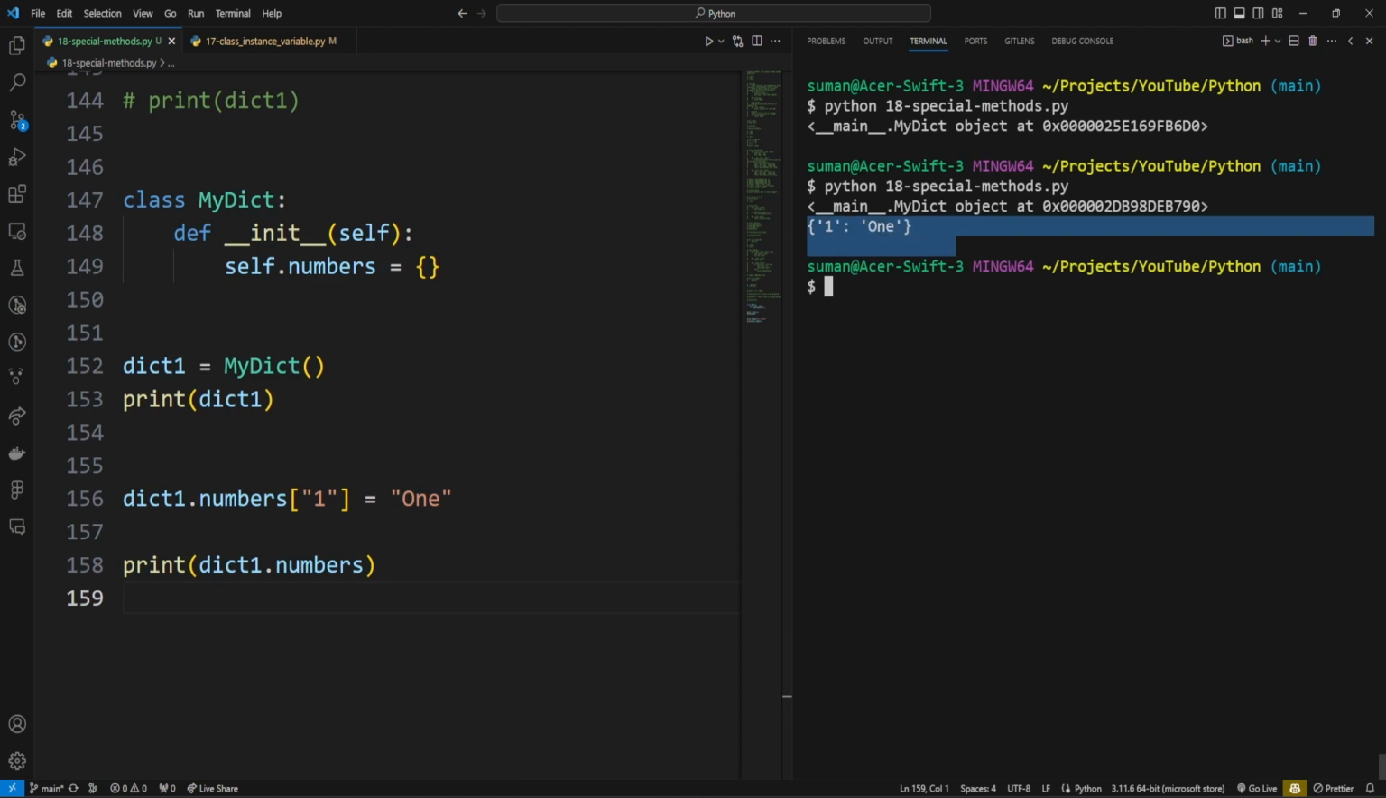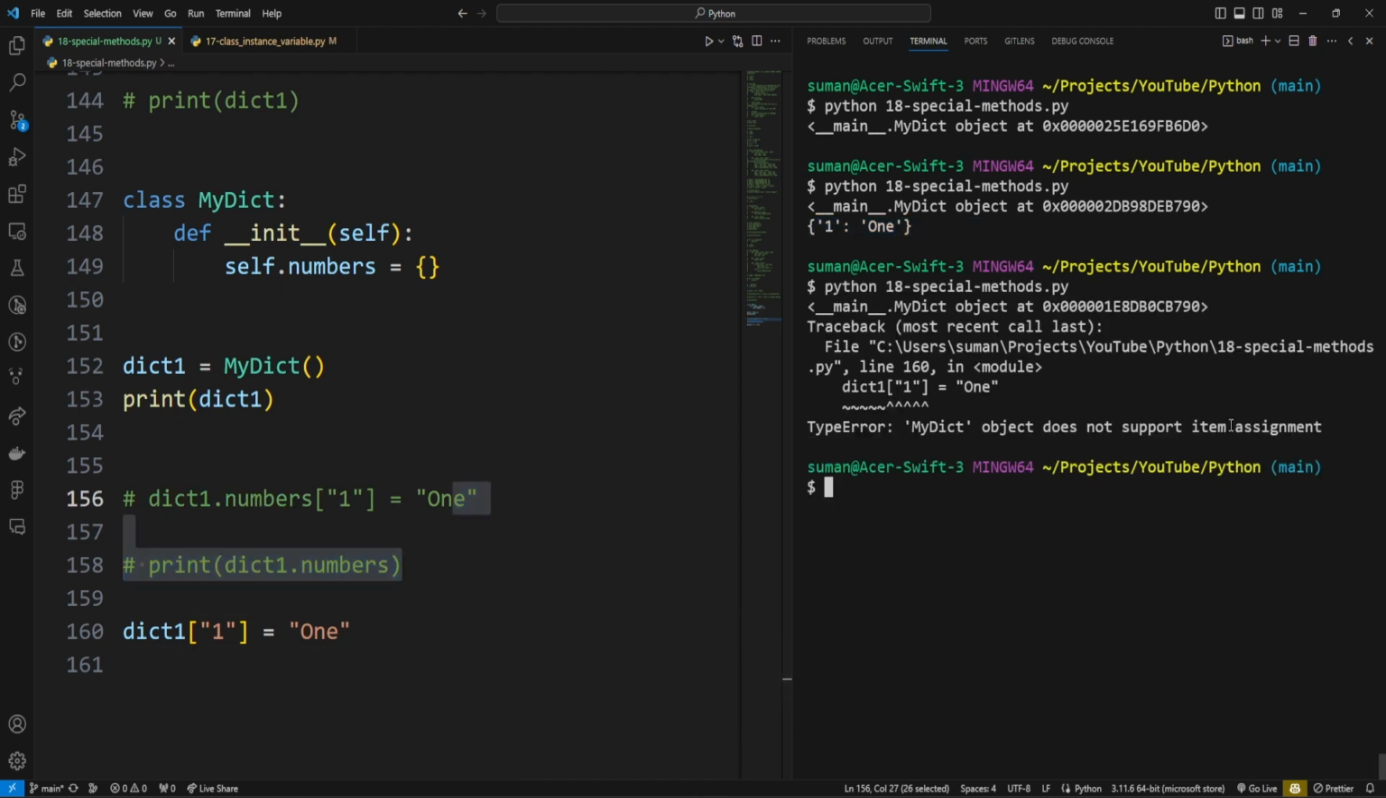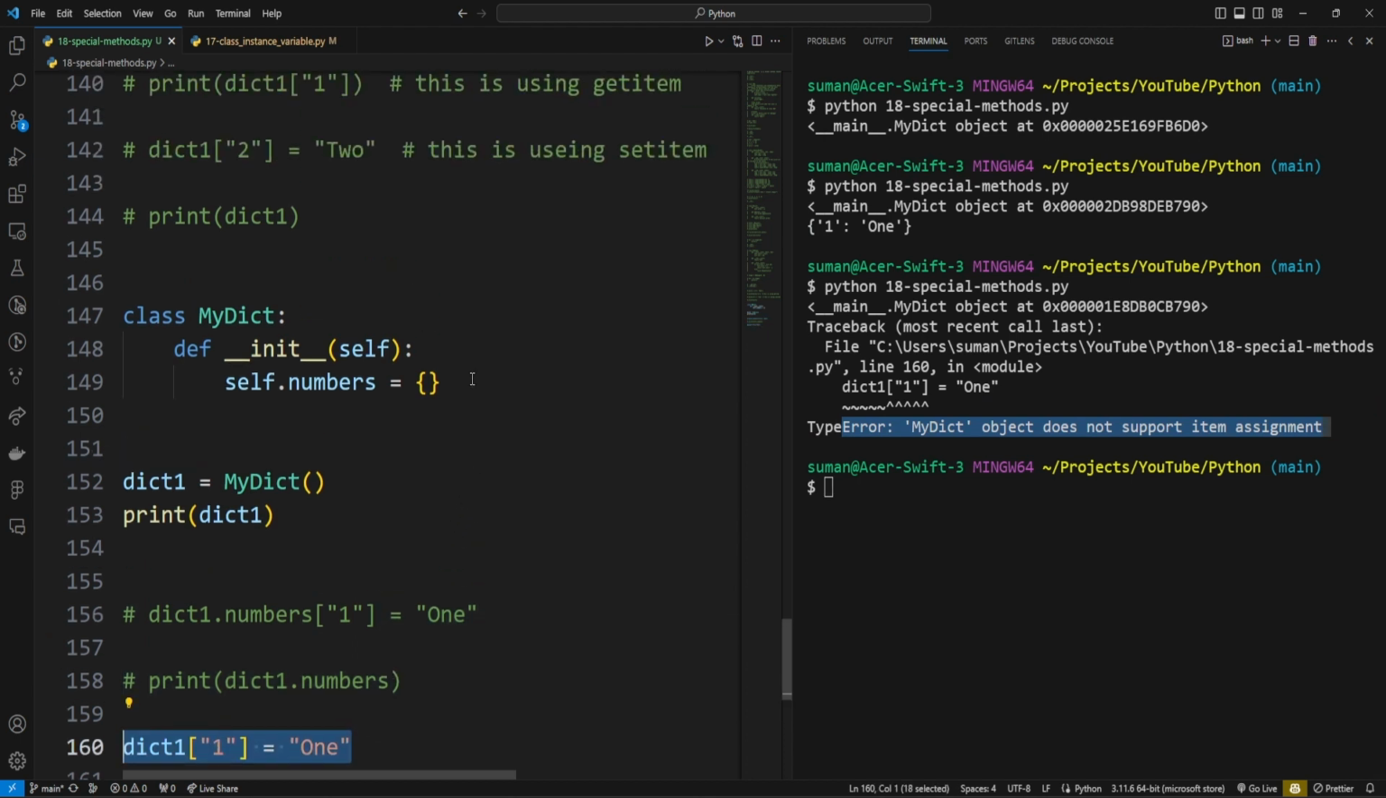But we don't want to do it like how we did in len. We don't want to go up to that. Can we do something like this? We do dict1 and directly put 1 here and put the number. We wanted this to work, but if you see, this will throw an error because it does not support item assignment. But we wanted to do this. So if you wanted to do something like this, we can create some special function.